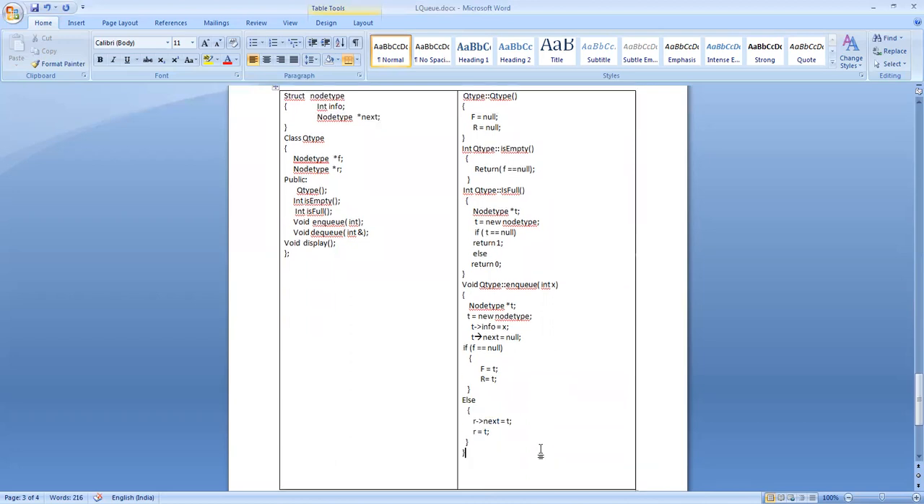Now we go for the deletion, removing a value from the queue. You know that the values are removed from the queue only from the front. Here also there are two cases. You remove from a single element queue or from a multi-element queue.